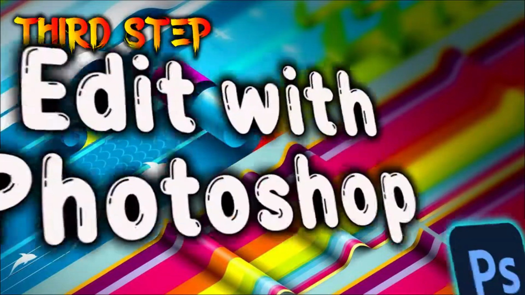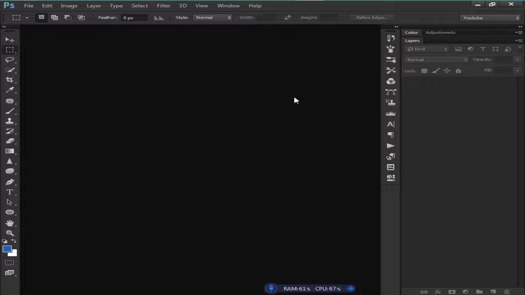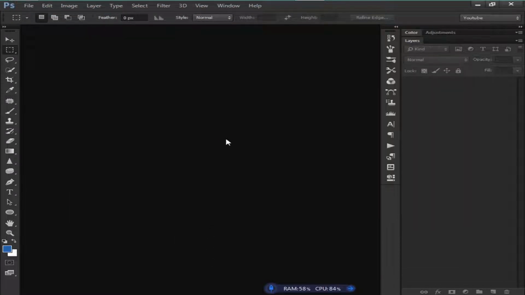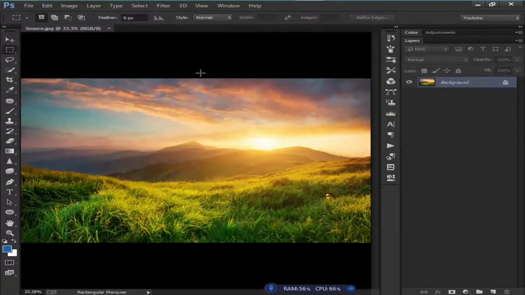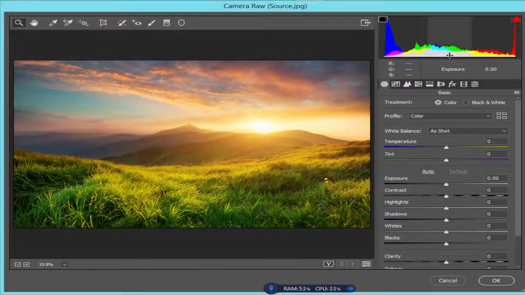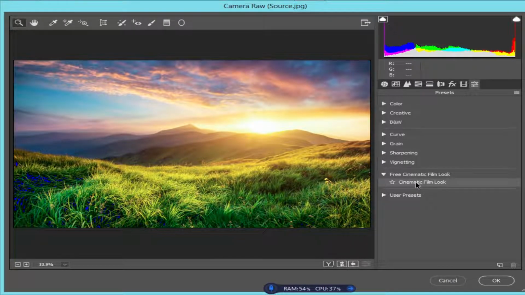Third step, edit with Photoshop. Then you can open Photoshop. After opening Photoshop, you can import your favorite photo. So I use that source JPG. Then go to Filter and get the Camera Raw filter. Then you can go to the presets, and then you can see your pre-installed free cinematic film look file is available. By hovering over this cinematic film look, you can get a preview like this.